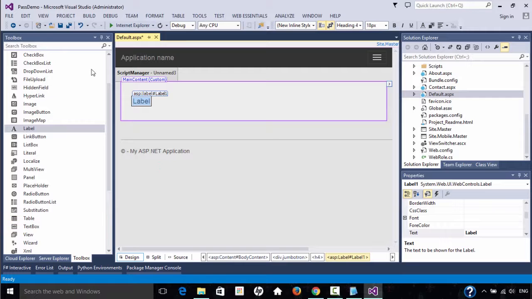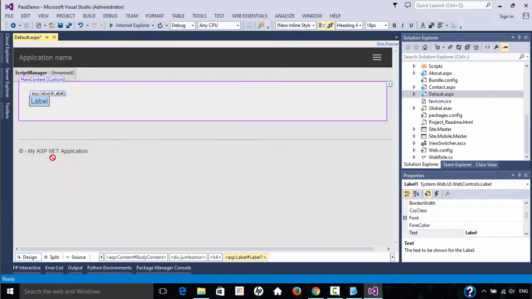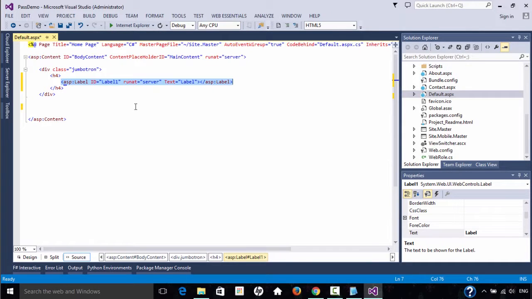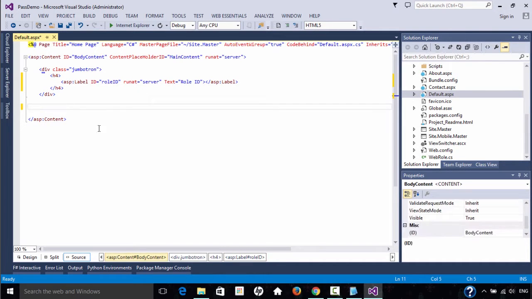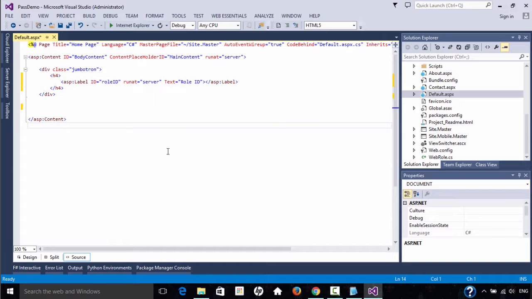Whatever text I have kept appears statically. So I'll switch over to the source view and give it a unique ID, because I need to access this particular element, this place, to fill it with something different. So I need a unique identifier. I'm giving it the ID RoleID, and the text I'm making appear as Role ID. So whenever my application starts, it will show Role ID.